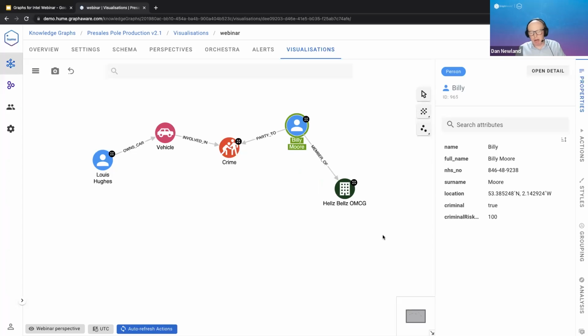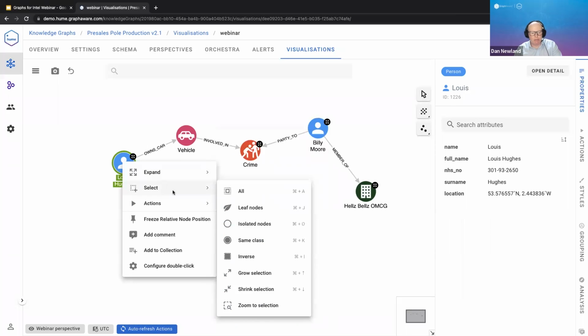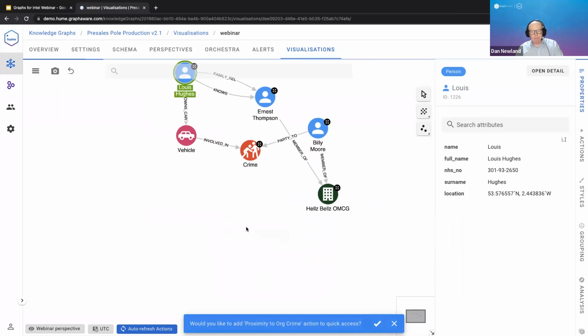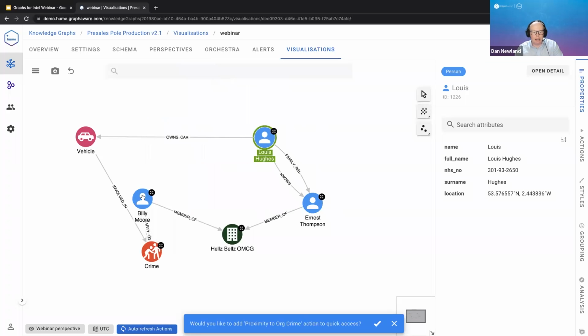So maybe not all that interesting. We probably could have found that one ourselves if we were just right-clicking and exploring. But in this particular case, our investigators have said that they suspect Lewis Hughes might be involved in organized crime as well, and that he's not a completely innocent party in this example. So it might be interesting for us to right-click on Lewis and run that same action, proximity to organized crime. And we do get an interesting result coming back for this particular example.